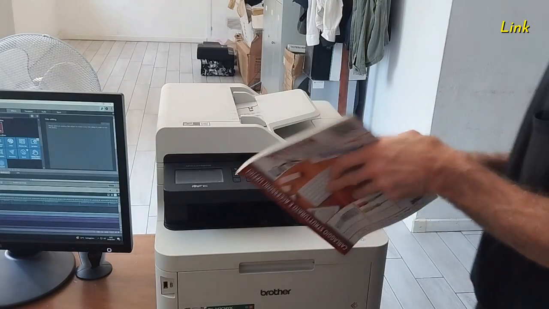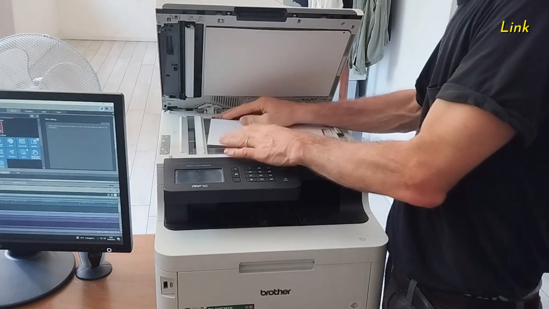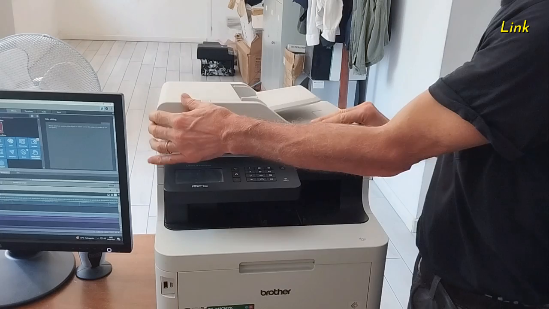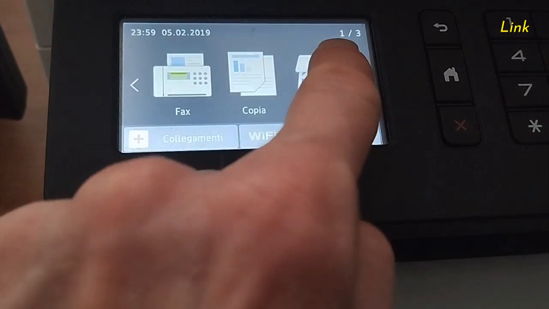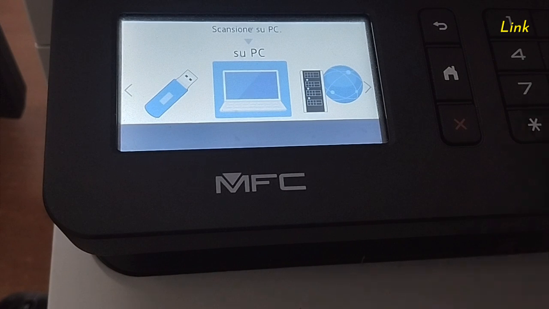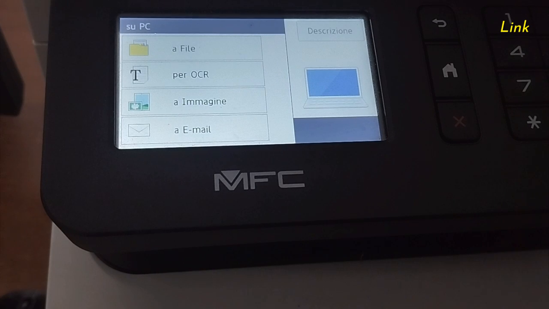Place the original to be scanned on the scanner glass face down. Close the scanner lid. In the control panel of the printer, click on Scan. Click on PC if you want the file to be saved on the computer.